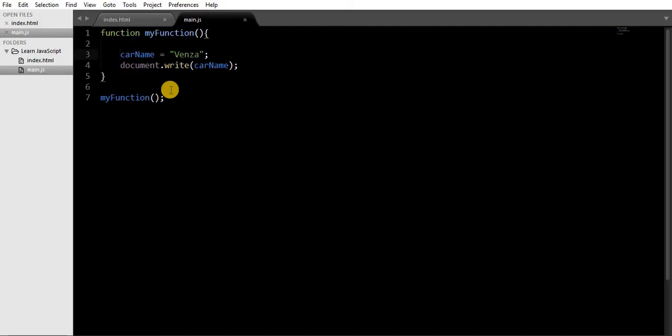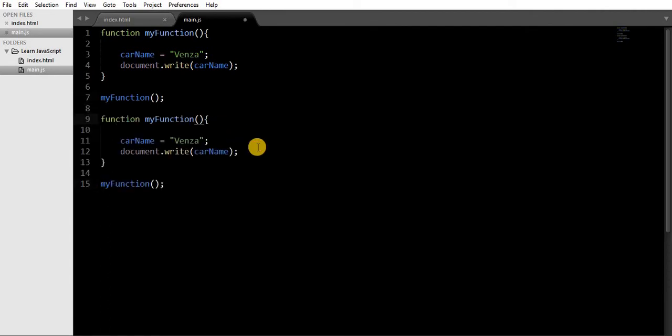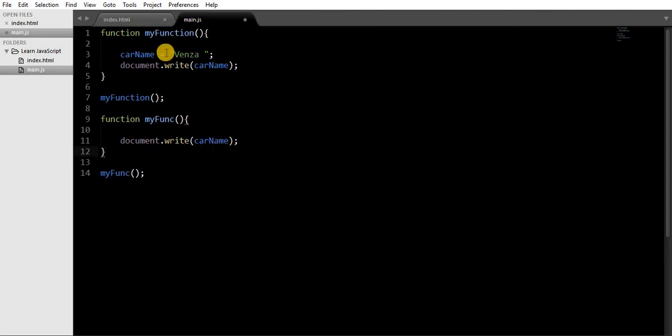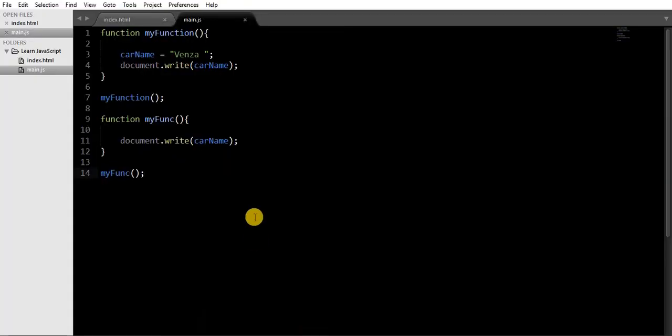To prove that this is a global variable, we can also use this same variable inside another function. We can name this new function myFunc. So I can now claim this variable. I just want to output Venza on the screen from this function also, so we'll just document.write carName without declaring another separate variable for it. Once you save this and refresh, you see we have Venza. So this is how it goes.